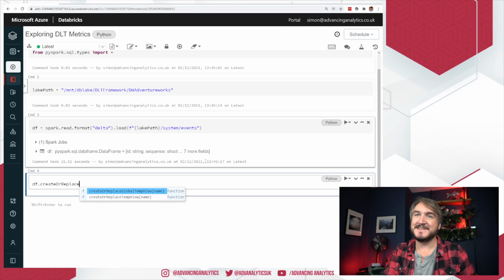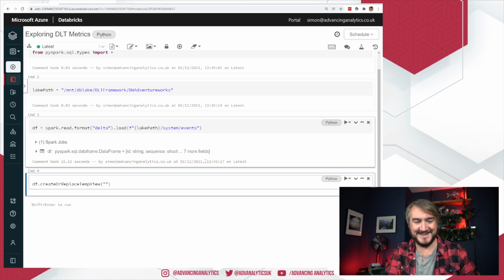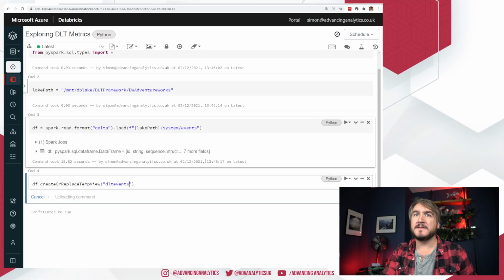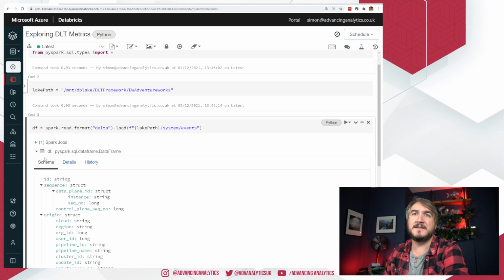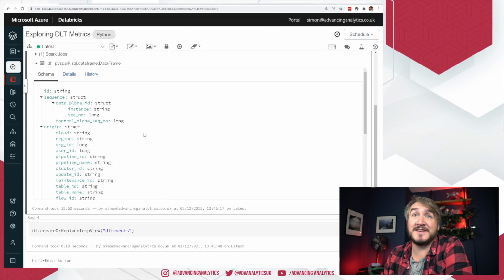Come on, autocomplete. Thank you. Well done typing. And that's going to call my DLT events. We'll go and run that. You can see the schema that we get of this thing is the same as the schema of that JSON we saw in the map.